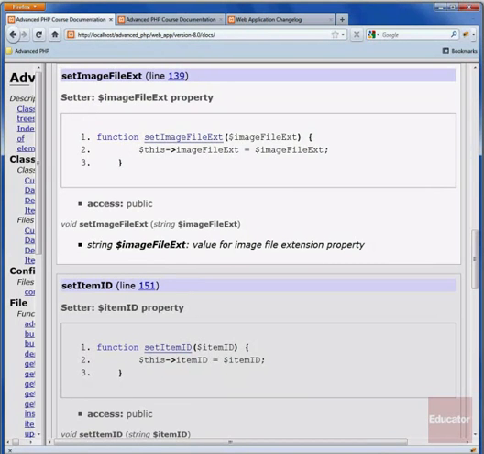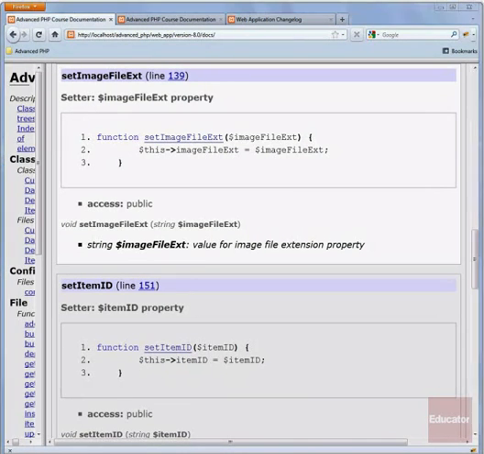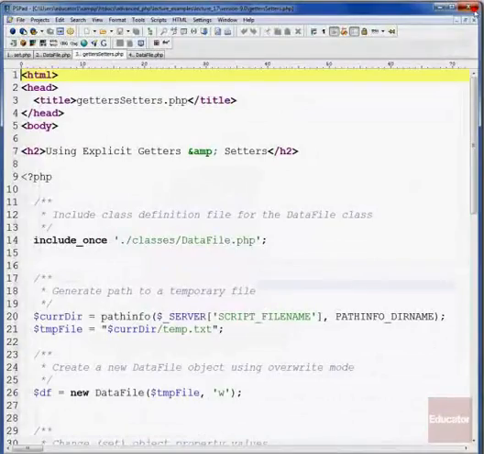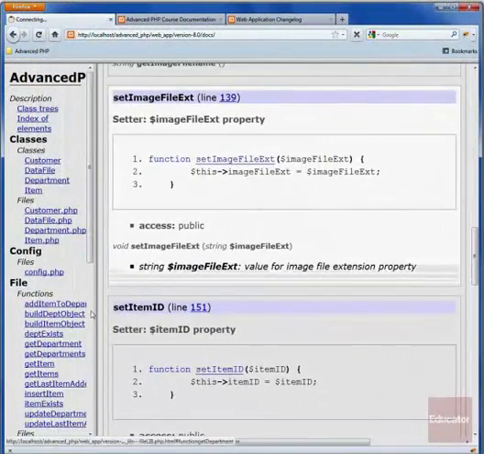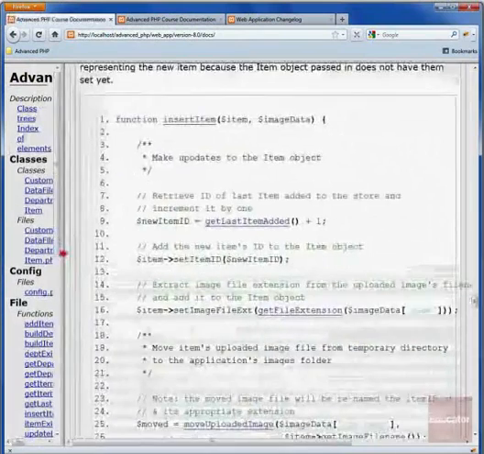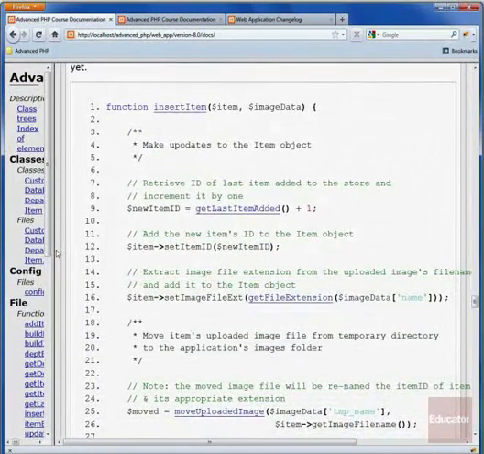So if we go and look at our insert item function, insert item is basically what's called from our add item.php page in our admin site that's used to create a new item. And we pass it an item object, but it's an incomplete item object. The item ID is missing and the image file extension is missing.